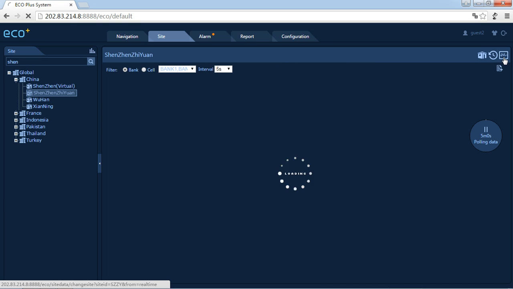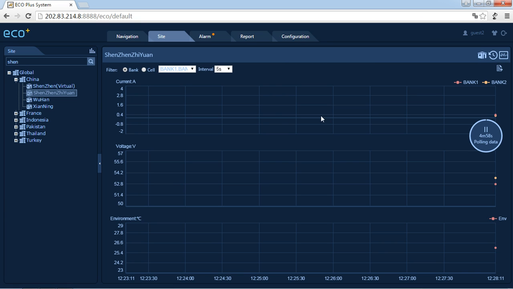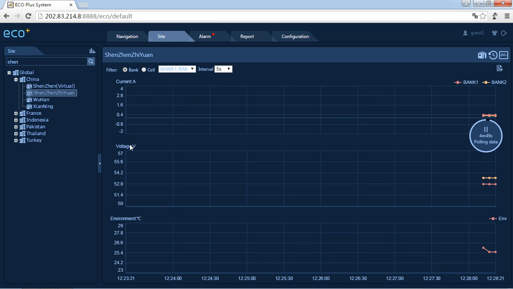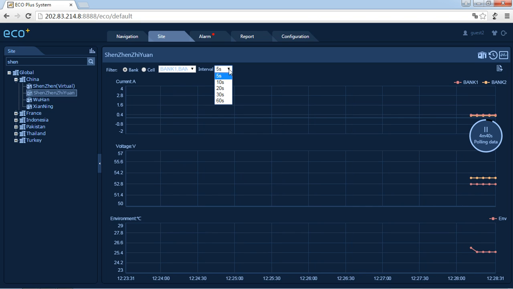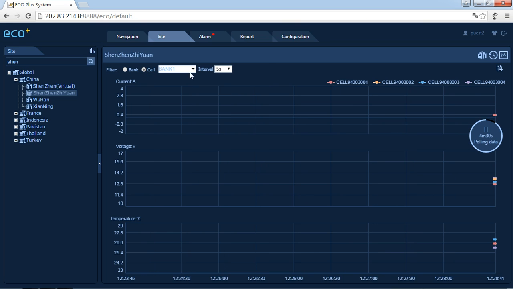The second shortcut is real-time data showing. Here, this curve can show the real-time data of each block of the battery, including the current, voltage, and the environment temperature. Our users can choose a different sample interval from 5 seconds to 1 minute. And here you can choose the different blocks in different banks.